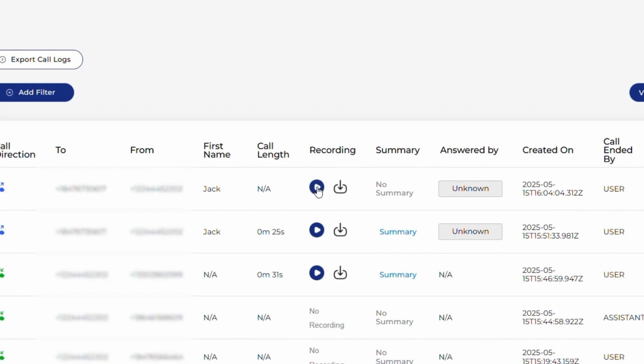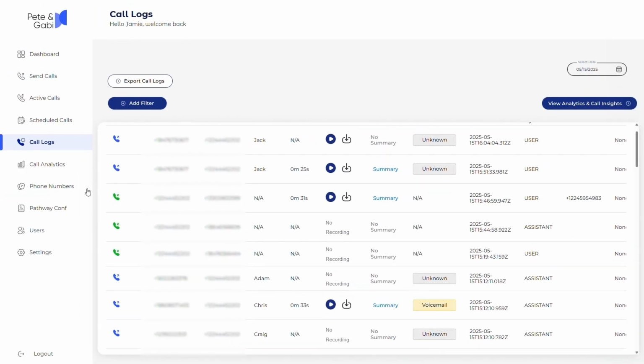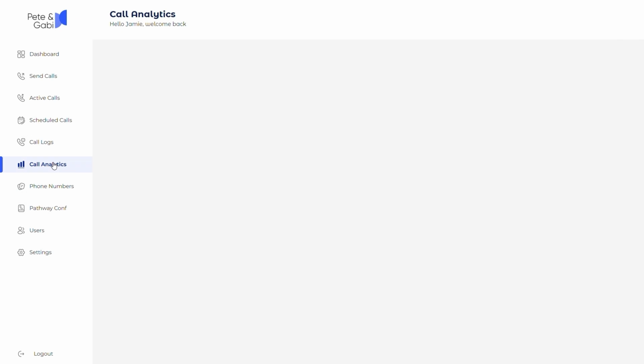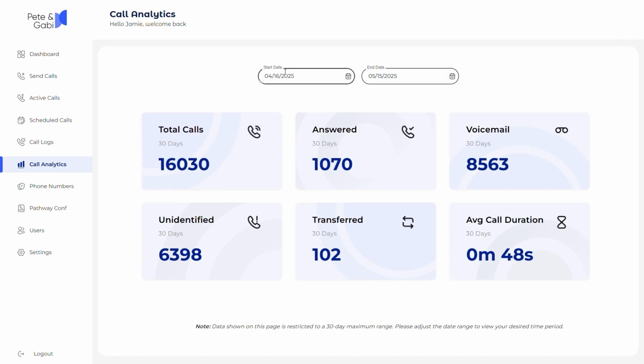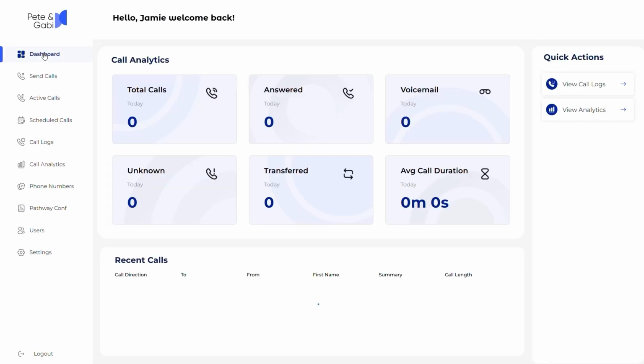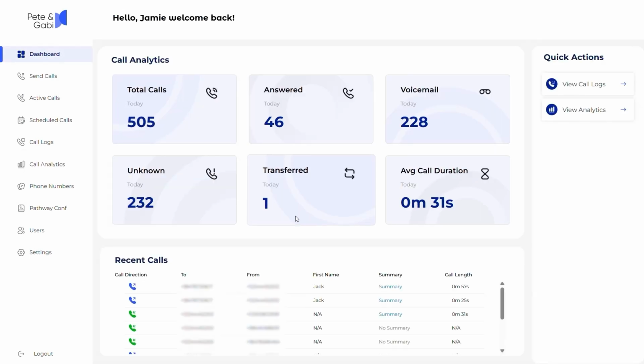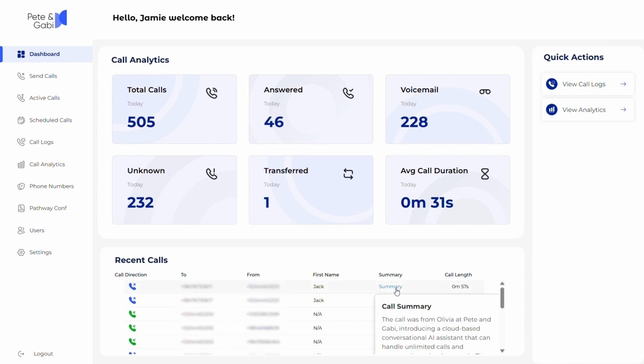Yeah, so along with playing the call recording here, you can also download it if you'd like. And from there, we can go to Pro Analytics. This will show those same 6 tiles we had in dashboard, except on a 30-day view, or you can change it to whenever you want. And back to dashboard, you can see what has been added to both total calls and answered calls, and that has been added down here in the recent calls as well.